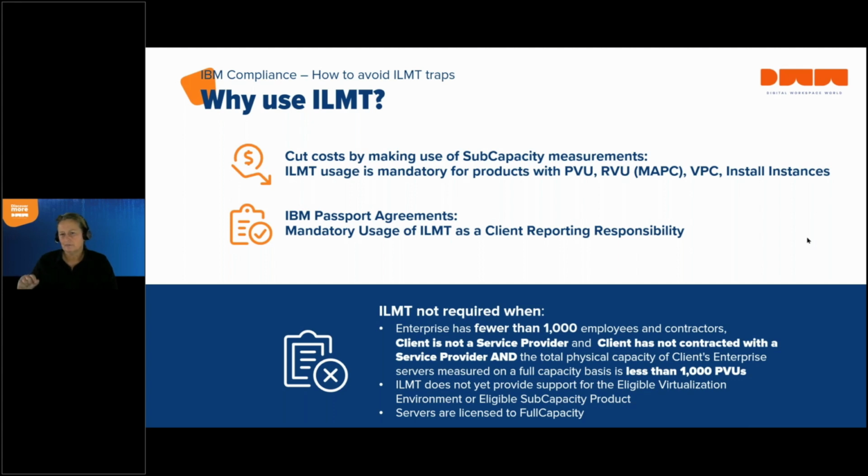use of ILMT. If ILMT does not provide any support for the virtualization technology you are using, or if the product cannot be licensed or cannot be measured by subcapacity, then you also do not have to make use of ILMT. And very simply, if you do not want to make use of the subcapacity measurements, so if you want to go for full capacity, of course, then you don't need to use it either.